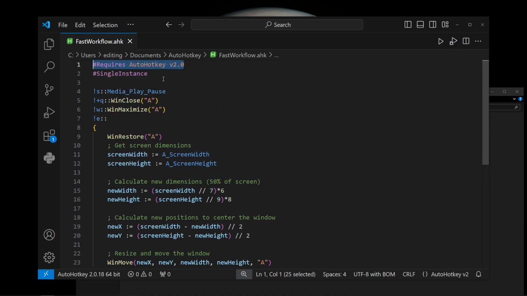This tells any version of AutoHotkey which version this script is for. Single instance is for when the script is already running and you make a change. When you open it again, it will automatically replace the old one. On this line, this exclamation mark means Alt. So here, when Alt and S is pressed, do this.